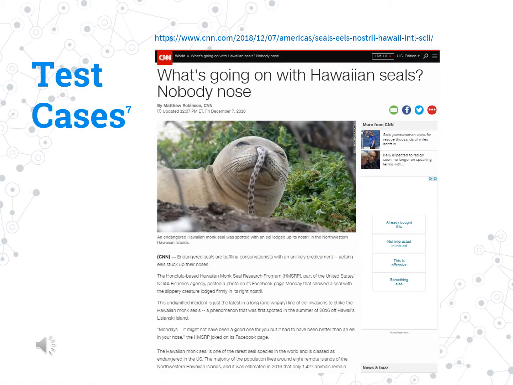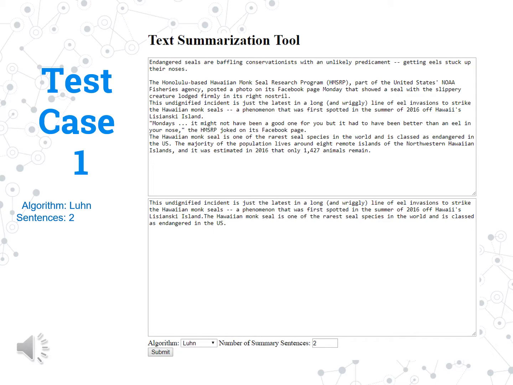So I randomly picked test data from CNN News today. We'll do a manual test. The data is about what is going on with hardware and sales. Nobody knows. Test case 1 is to create a summary of 2 sentences. First off, we use the Luhn algorithm. The result shows on the screen.